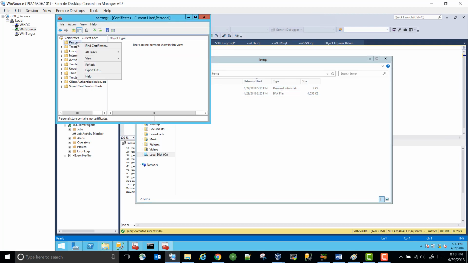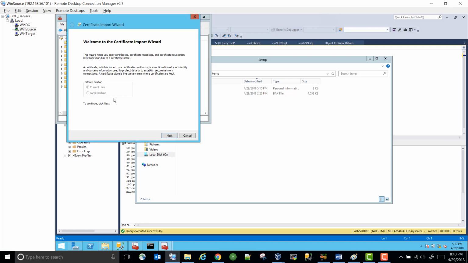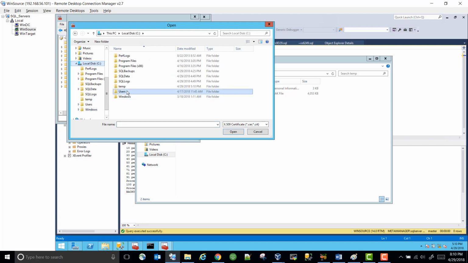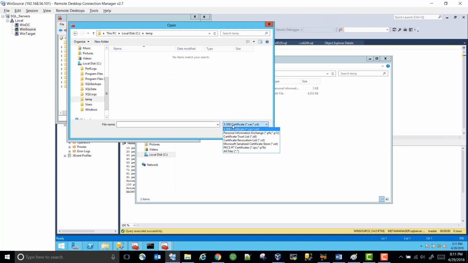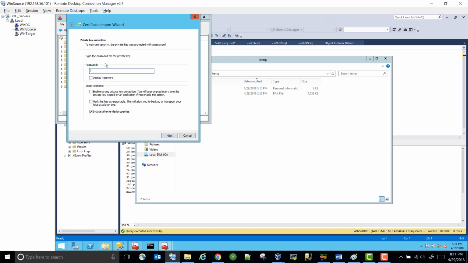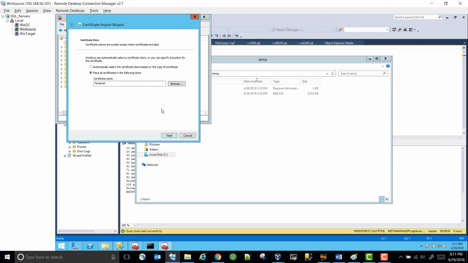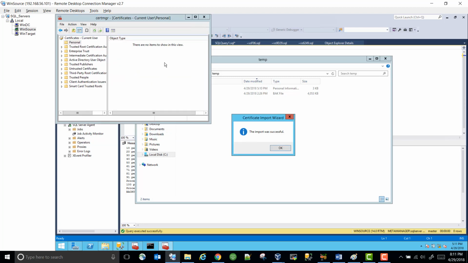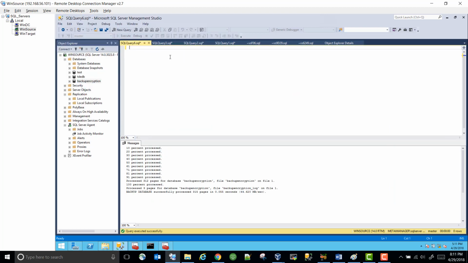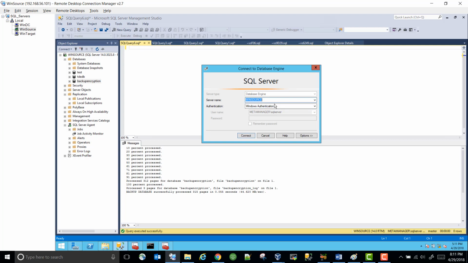Right now, let's import that certificate. Click next and select the... so the import is successful. I can see the certificate here. I copied the certificate to Windows source. Now I can connect to change connection.